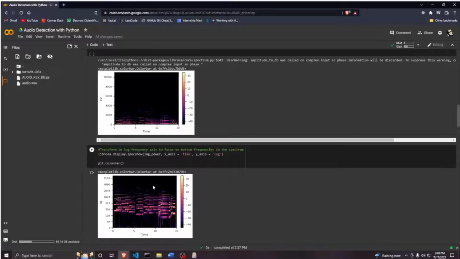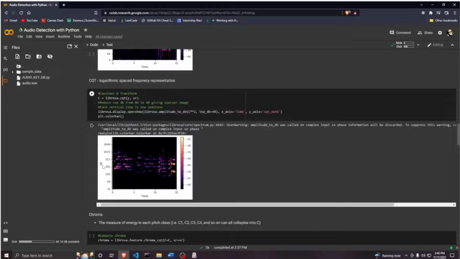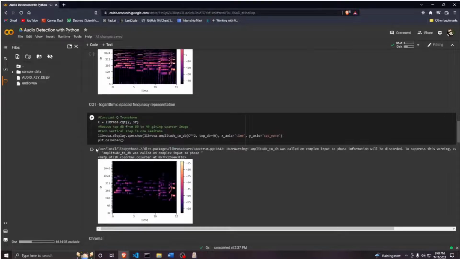Librosa actually has a function called constant Q transform, which gives us an even higher spectral resolution at lower frequencies, giving us a better indication of where frequencies and notes differ from each other, and a more accurate picture of what's being played without as much background noise. And here is the spectrogram using the constant Q transform.